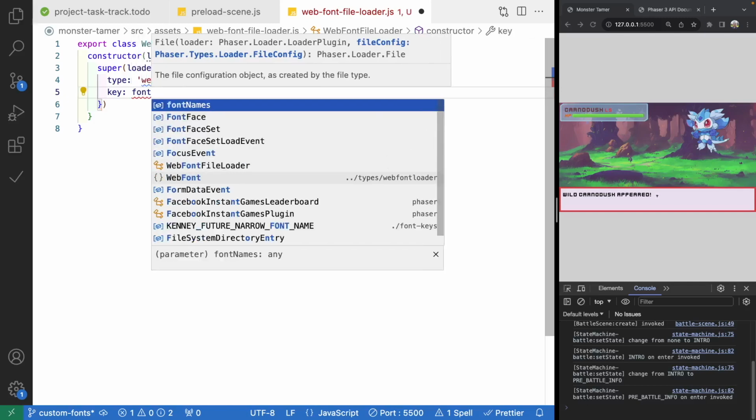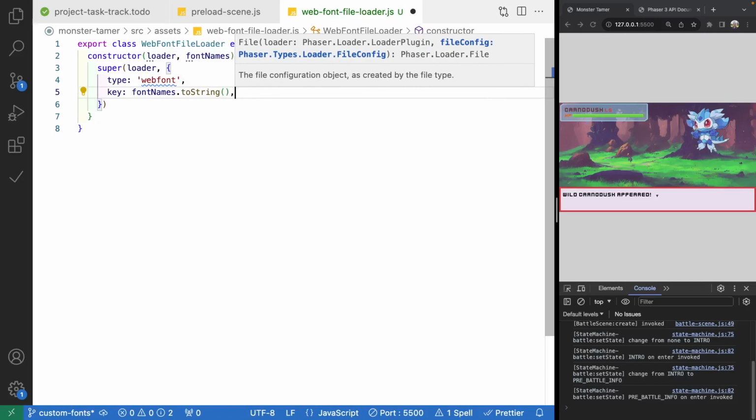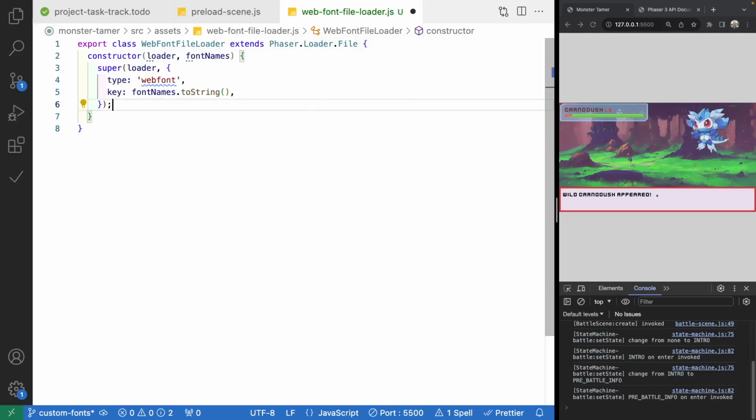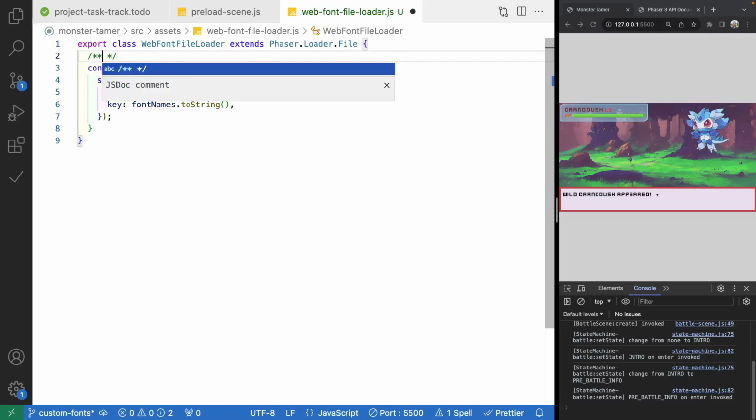For our cache key, we'll use our font names that are provided, and we'll do the toString method. What this is going to do is take all of the values in our array and create a string from that array. That way we should have a unique key for our cache. Then anytime we want to load in our web font families, we'll use that as our key.